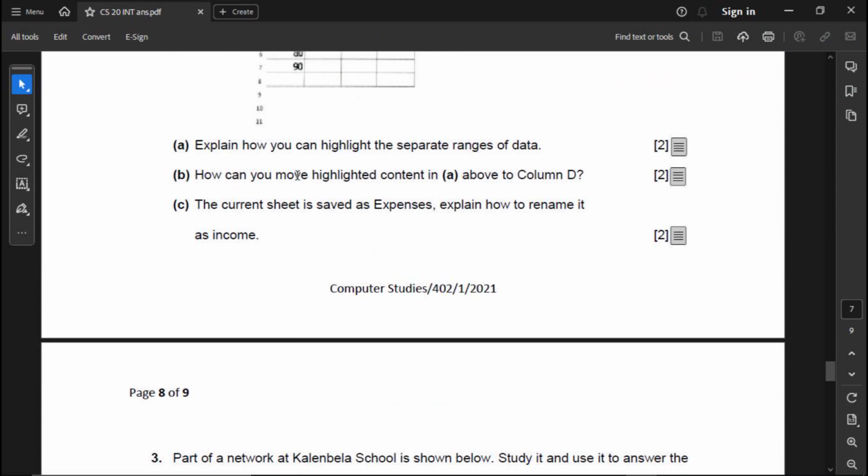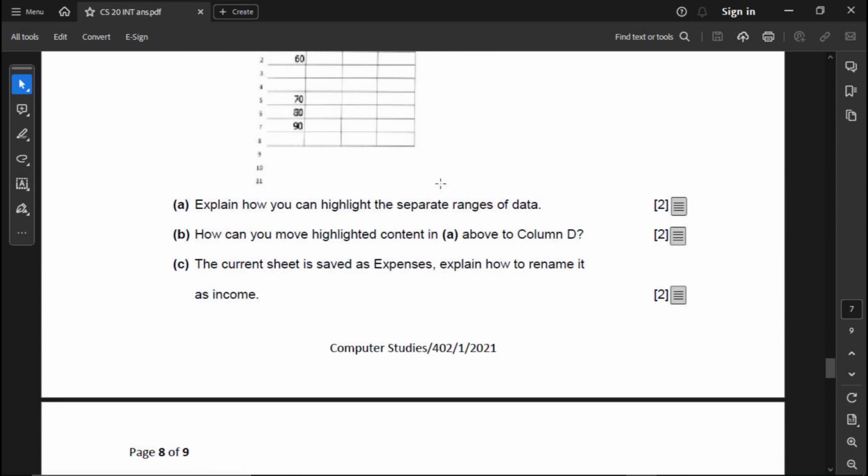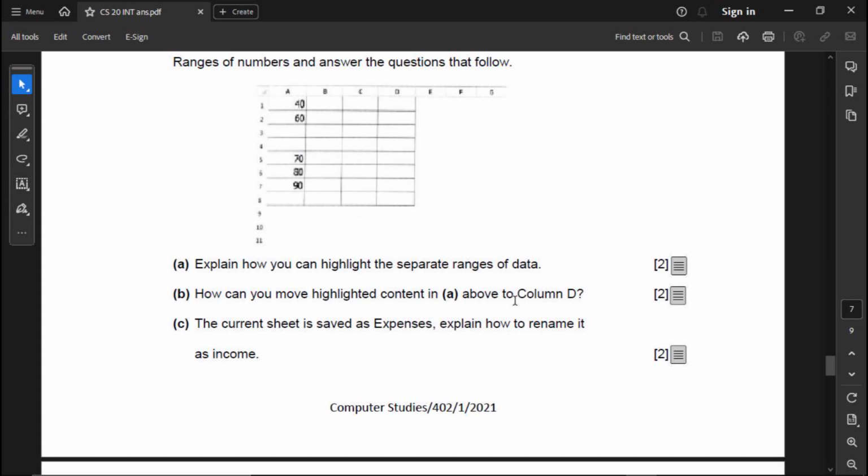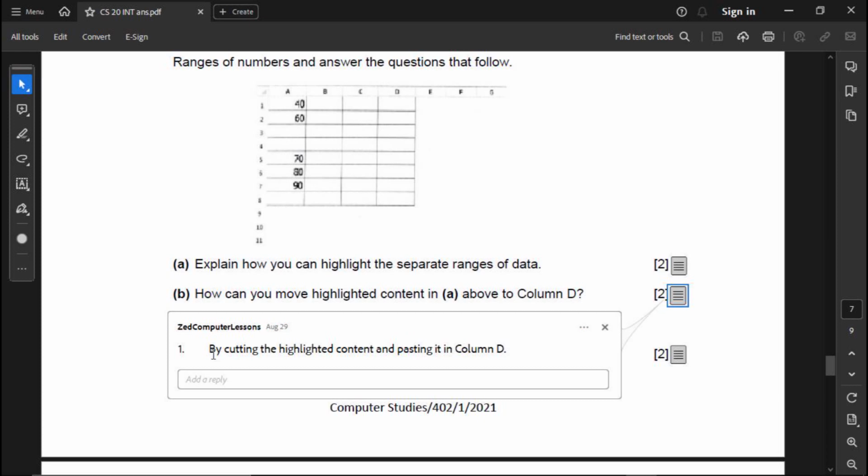How can you move the highlighted content in column A above to column D? So this content in column A, how can we move it? The content we have highlighted, how can we move it to column D, this column here? So what should we do? We can cut the highlighted content and paste it in column D.